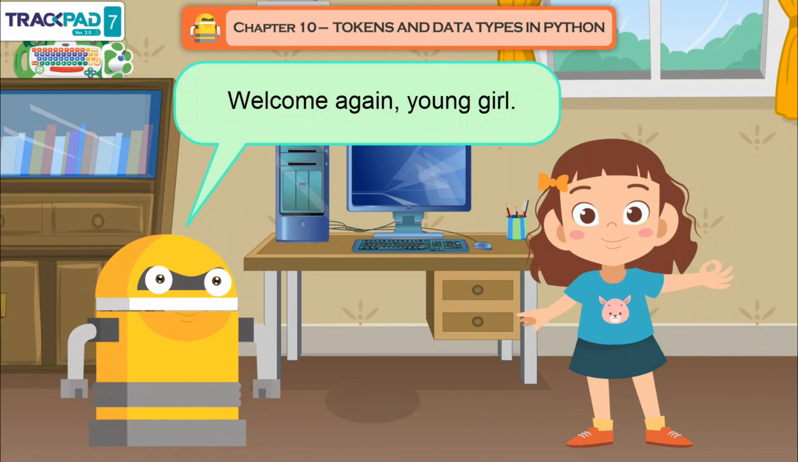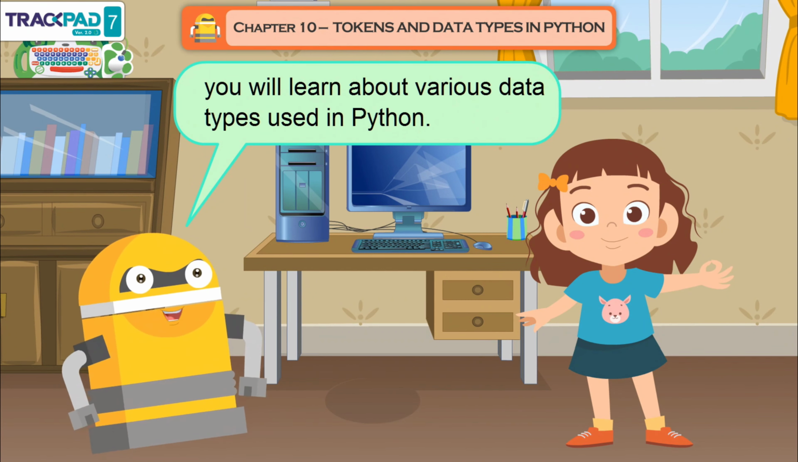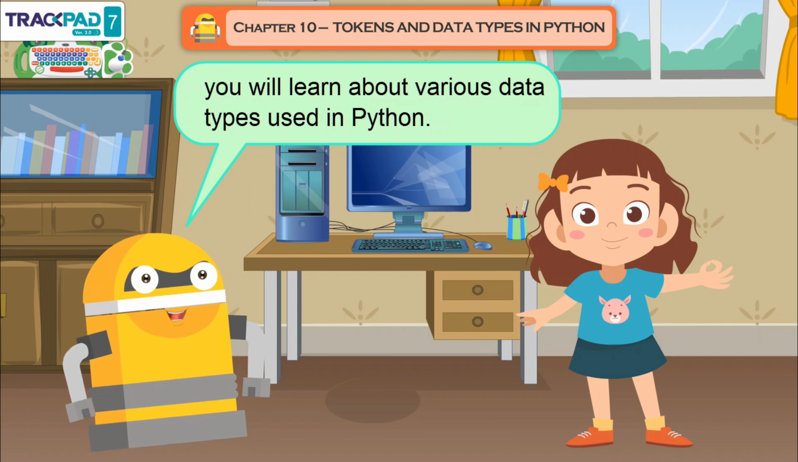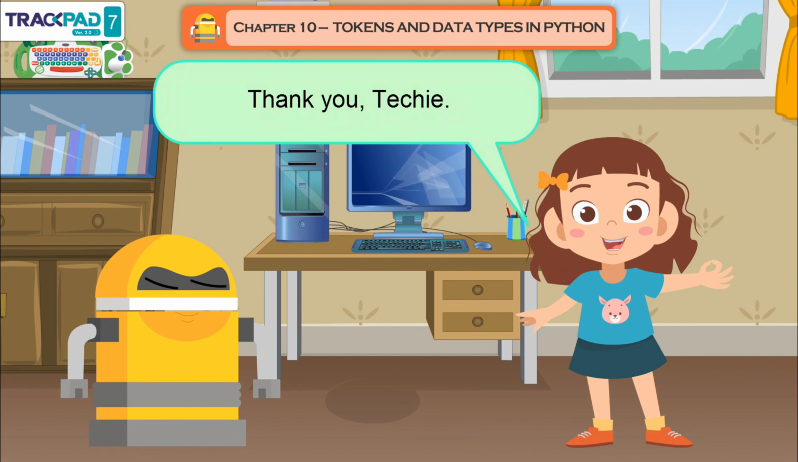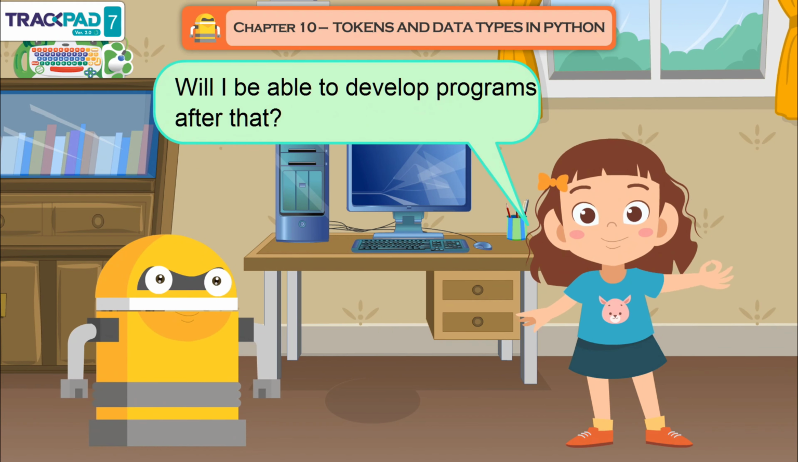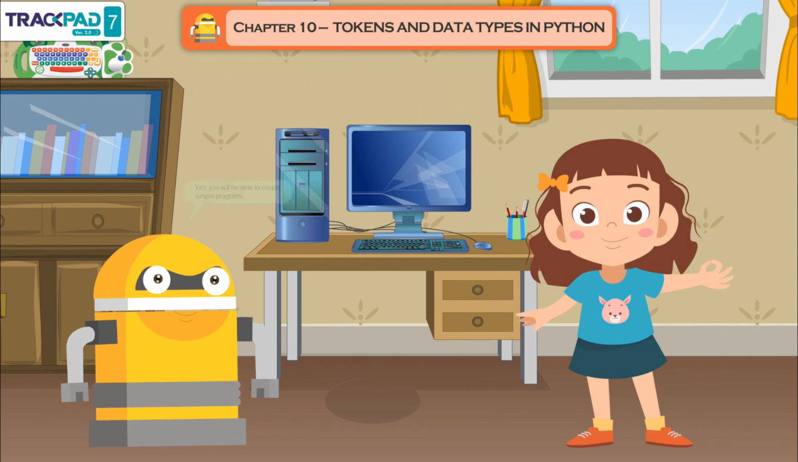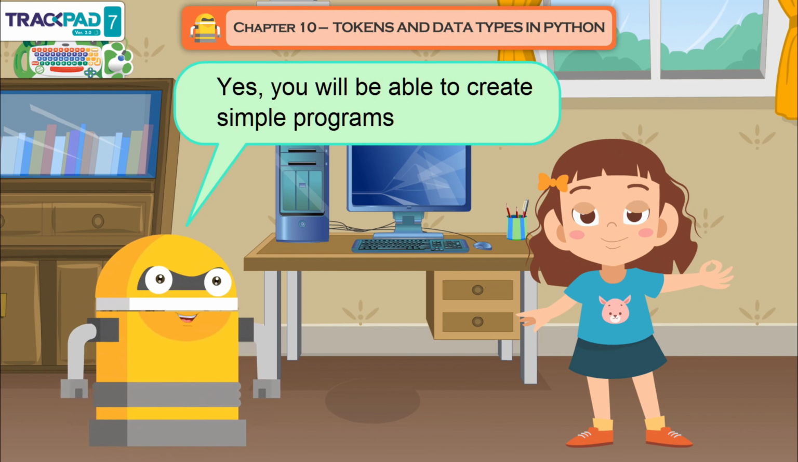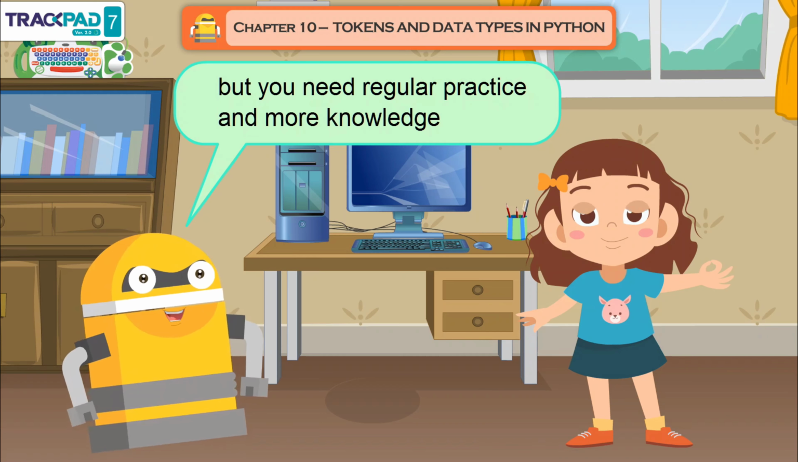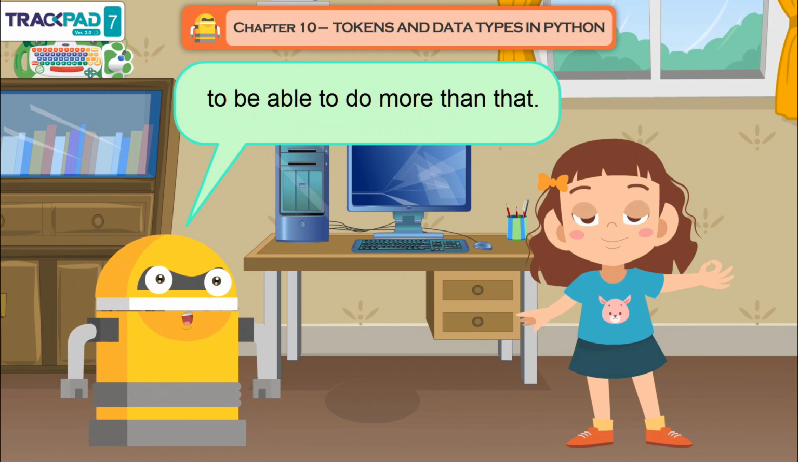Welcome again, young girl. In today's session, you will learn about various data types used in Python. Thank you, Techie. Will I be able to develop programs after that? Yes, you will be able to create simple programs, but you need regular practice and more knowledge to be able to do more than that.